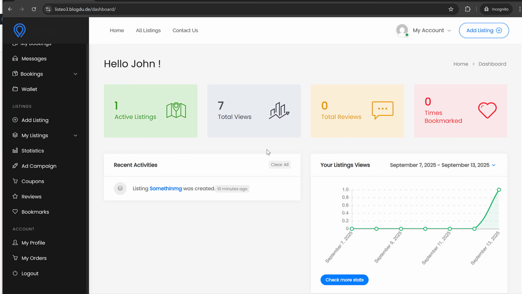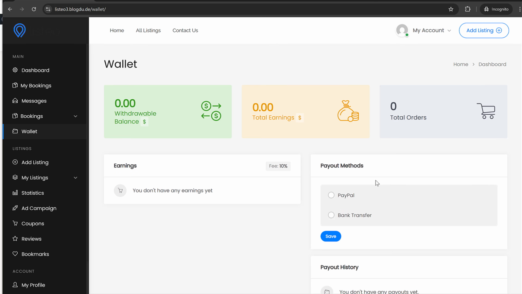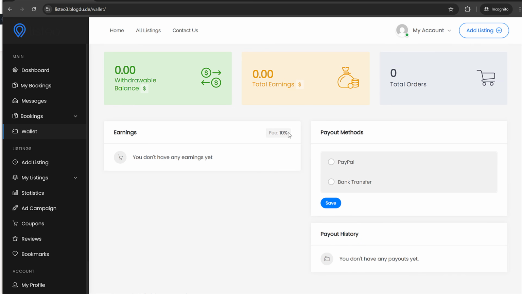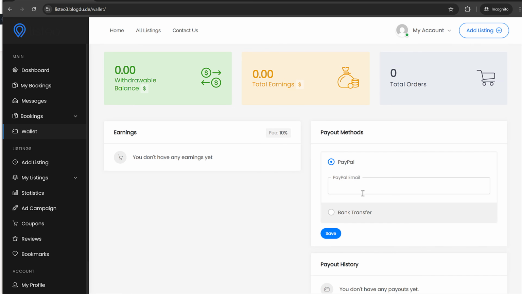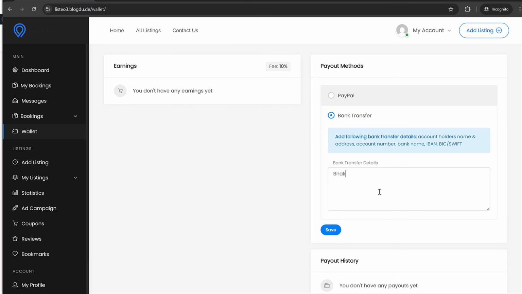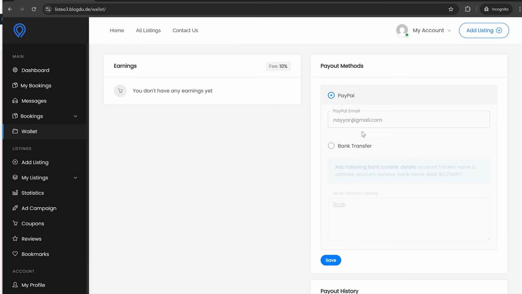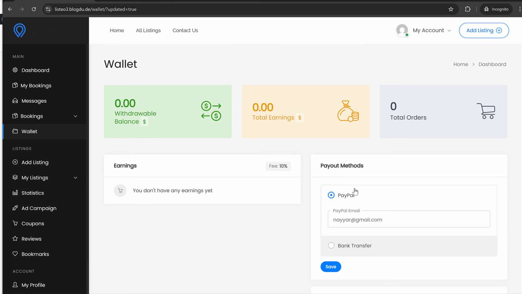So how will this person withdraw that money? They have this wallet option over here. Under this wallet, they can see that a 10% fee will be deducted. If they want to receive payment through PayPal, they will simply enter their PayPal email. Or if they want to receive payment through bank transfer, they will add their bank account details, like bank number and bank name, and click on save. Whenever they have some withdrawable balance, for example $100 that they want to withdraw, they can do so. Right now they have zero because they have not yet received any booking.